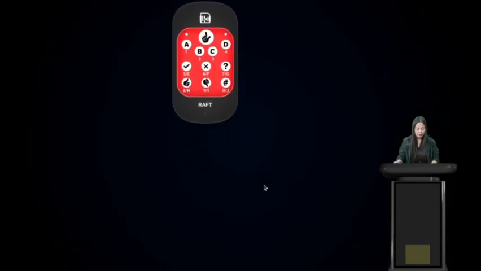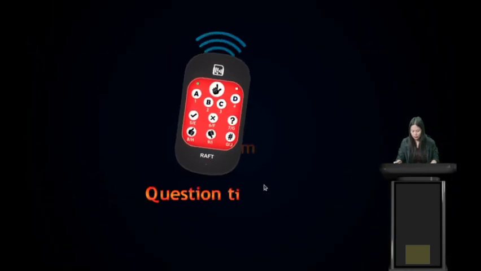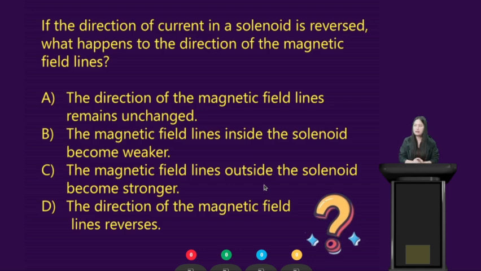Alright, students, we have another question. Please get your rough devices ready. The question is, if the direction of current in a solenoid is reversed, what happens to the direction of the magnetic field lines? We have 4 options. I'm giving you 30 seconds to respond to this question. Your time starts now. We have seen the direction of current and direction of magnetic field lines in a solenoid, so what will happen if we reverse the direction of current?